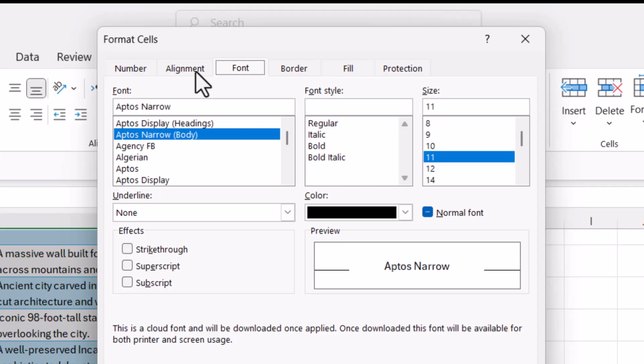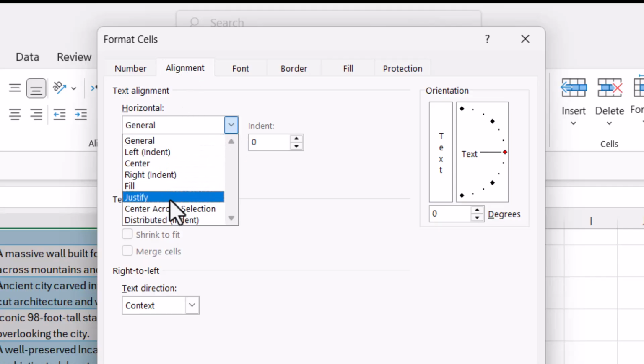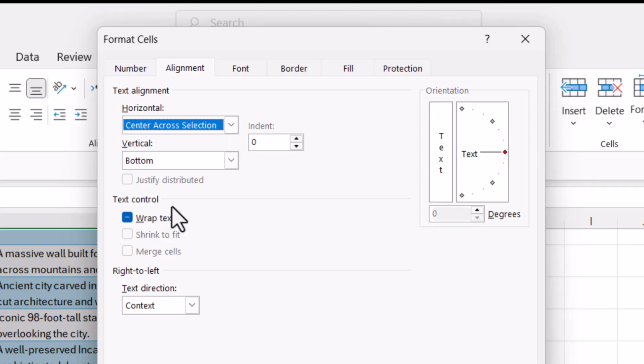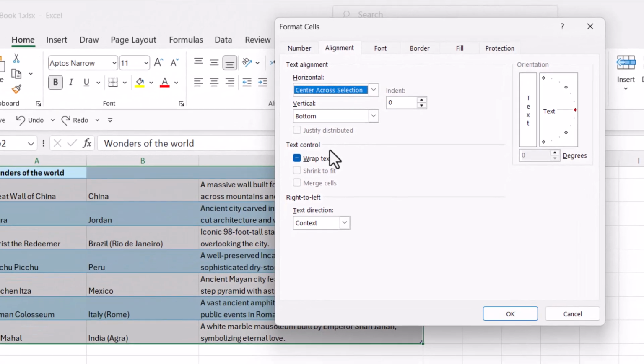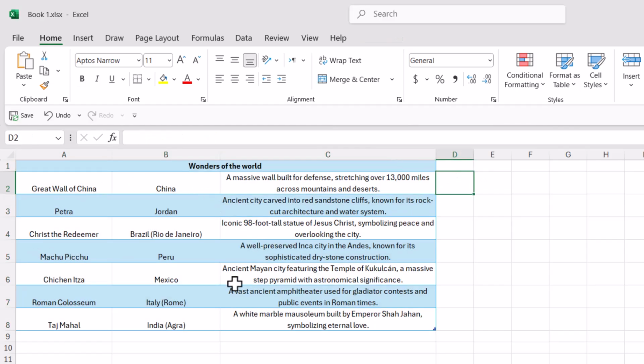Step 3. In the dialog box, navigate to the Alignment tab. Under the Horizontal drop-down menu, select Center Across Selection. This option evenly distributes your text across the selected columns without merging them together. Step 4. Click OK to apply the change. You'll notice the text now flows smoothly across the columns, perfectly centered while still keeping every individual cell independent for editing, sorting, or filtering.